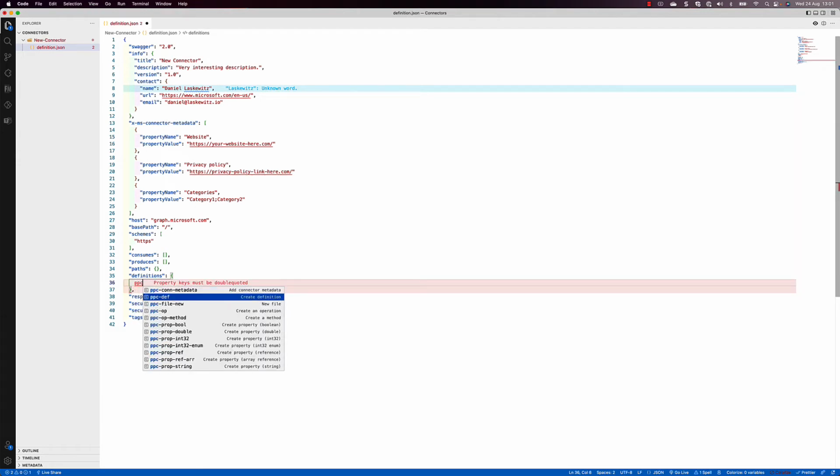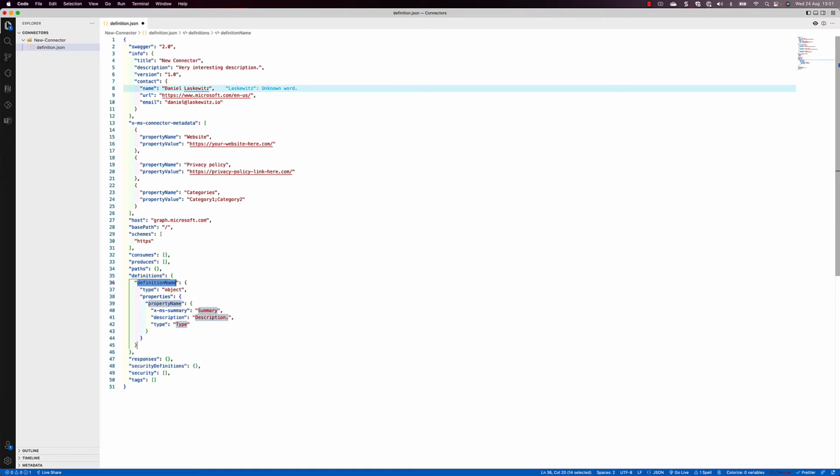So if I want to have another definition, I can use the PPC shorthand again, and I can create a definition in here. So let's call this definition object. And then I can give it a property name. It already gives me one property there. So I can do a title, for instance, and then call it title. This is the title of the object. And then I can use the type string, for instance. So these are handy snippets that you can easily use in here. And there's a bunch of them.